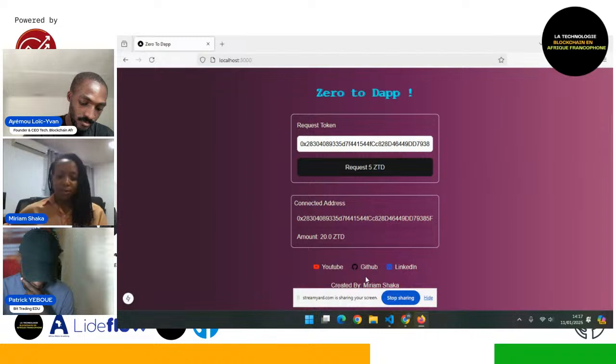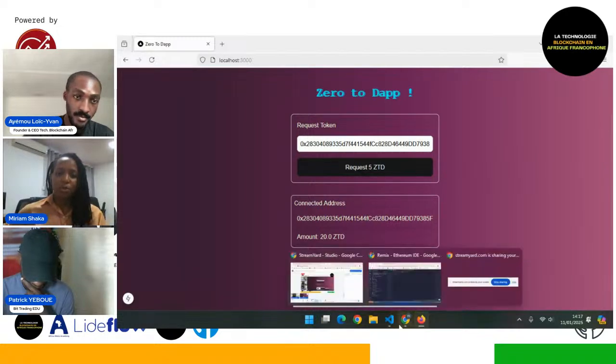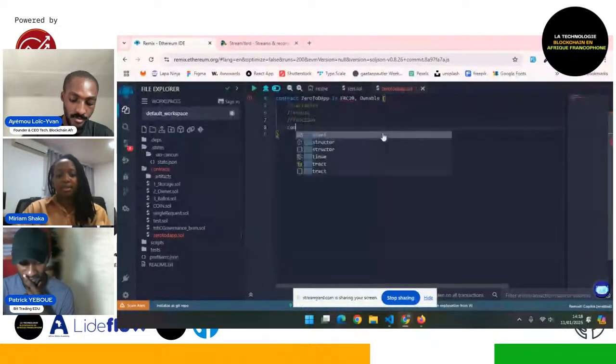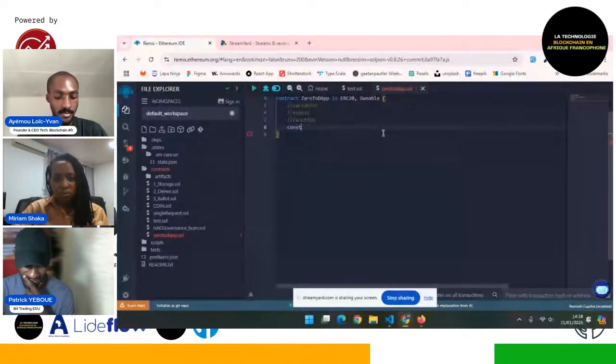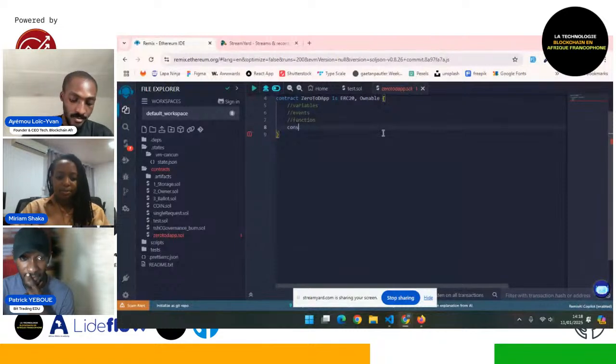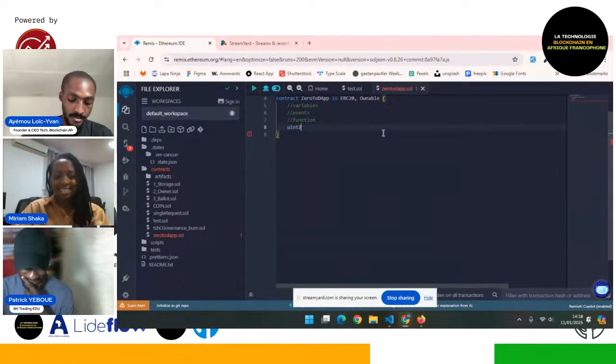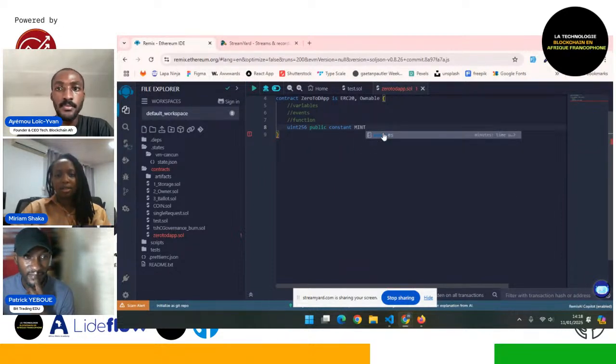So the first thing, we have to ensure we know the minimum amount for everyone. Let's call it an unsigned integer 256. It's going to be public, and it's going to be constant. And let's call it mint amount.